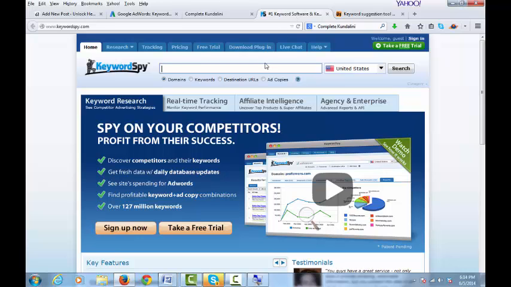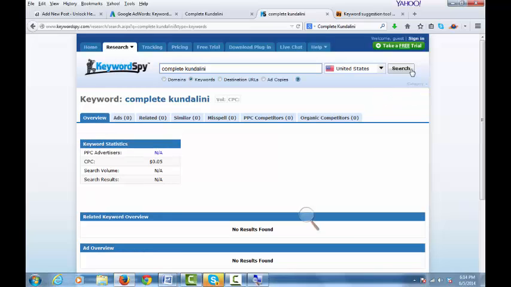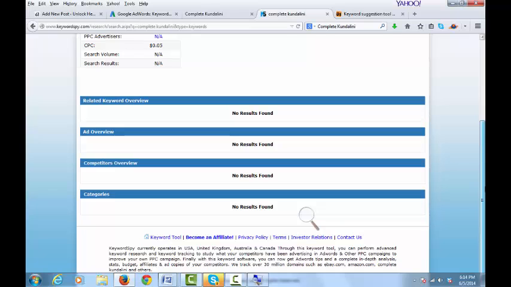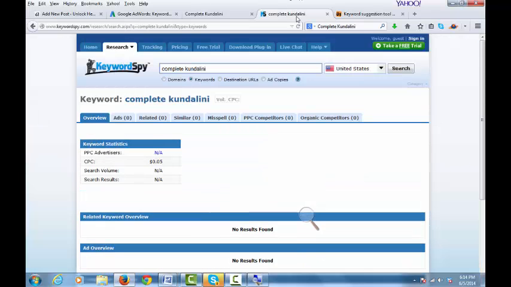Now, what does Keyword Spy recommend? What are we looking for? We are looking for keywords. So enter the keyword that you need, complete Kundalini. How does this site operate? It checks some sites and finds if they have those keywords on them. Now there was no result found from this website, so that means this site can't provide us keywords. We need to move on to another website.